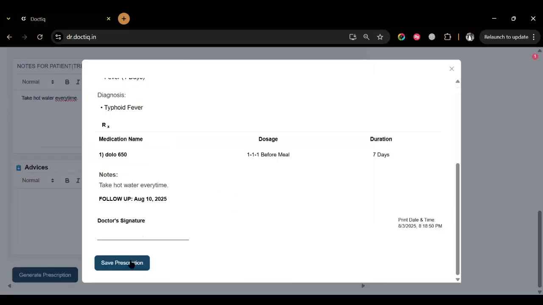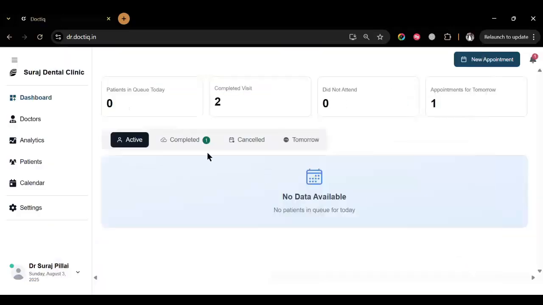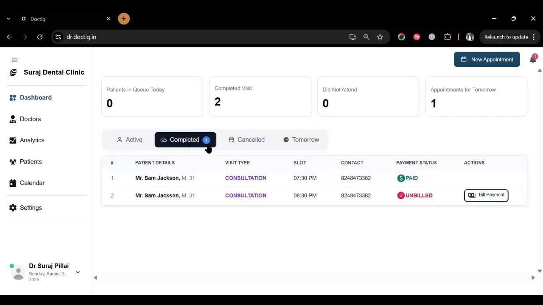That's it. Now if I have a printer connected, I can go ahead and print the prescription and send it to the patient, but I can also save it as a PDF and send it by WhatsApp, email, etc. So right now I'm just cancelling it, and you can see that the appointment has moved from active to completed. Now completed 1 basically shows the number of unbilled consultations or unbilled appointments, right? You can see that's paid 1 too, so that is not showing up here.